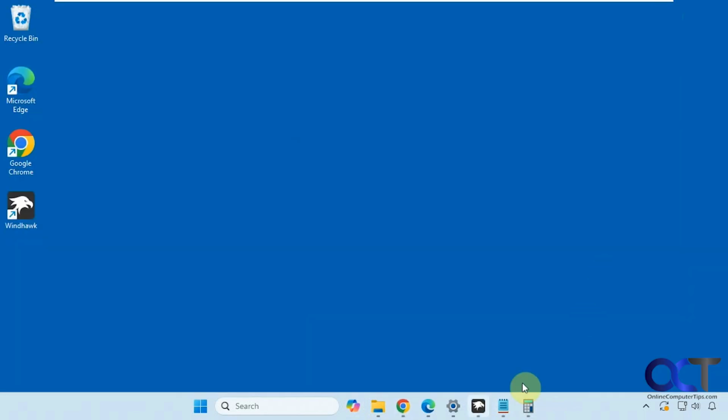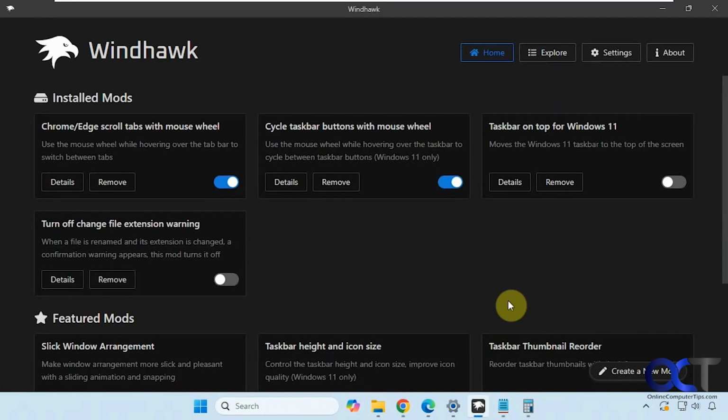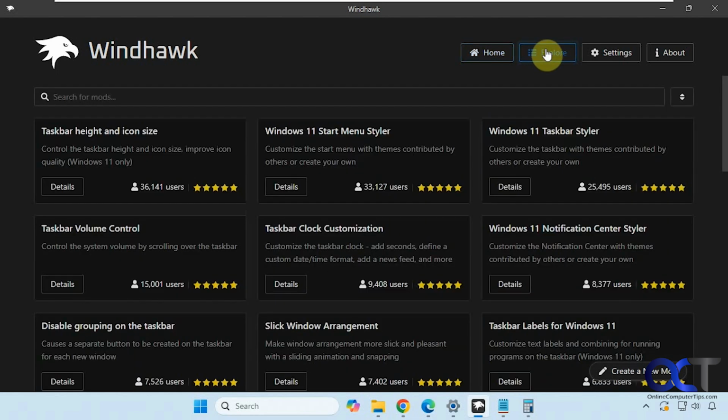All right, so we're going to be using the free Windhawk app. We've used this for a bunch of different videos. This allows you to install what they call mods to modify how Windows works. So it's kind of a tweaking customization app. Once you install it, you'll have your home section here, which shows your installed mods and featured mods. And then you could click on Explore and search some other ones and do a search in the search box as well.